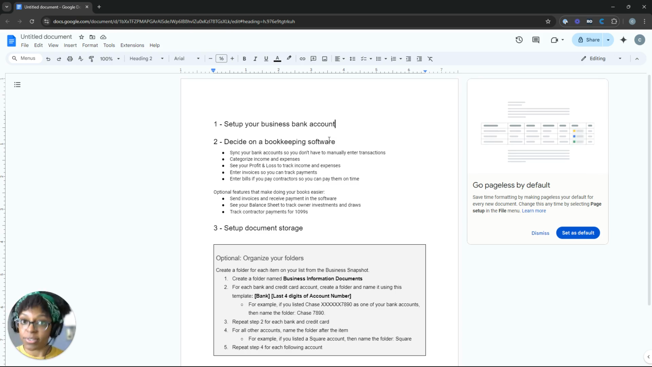So Wave is still a good option because you can also send invoices and receive payments inside of Wave, which is really handy. You don't need a different account like Stripe or Venmo. But there are other good options. FreshBooks is one that I've seen and heard good things about, and you can also send invoices and get paid with FreshBooks.